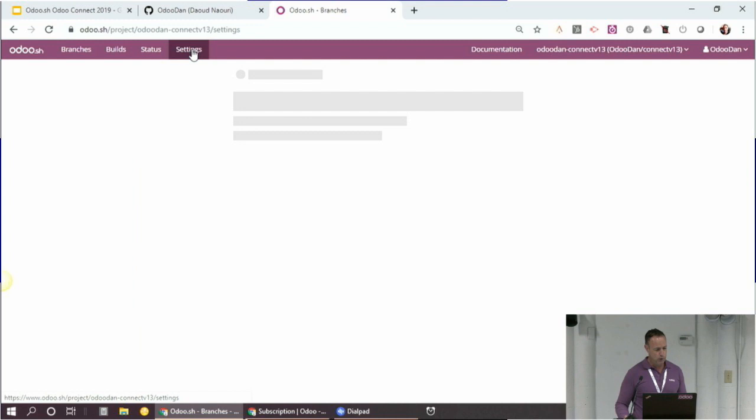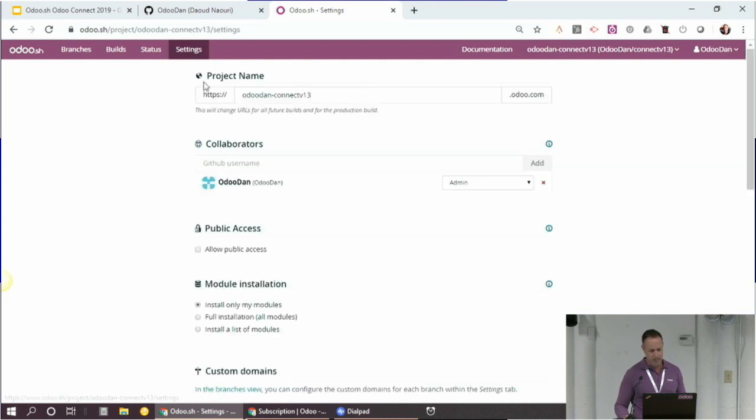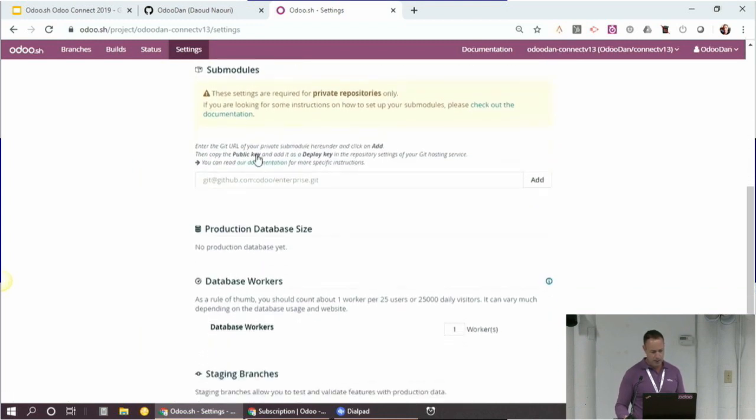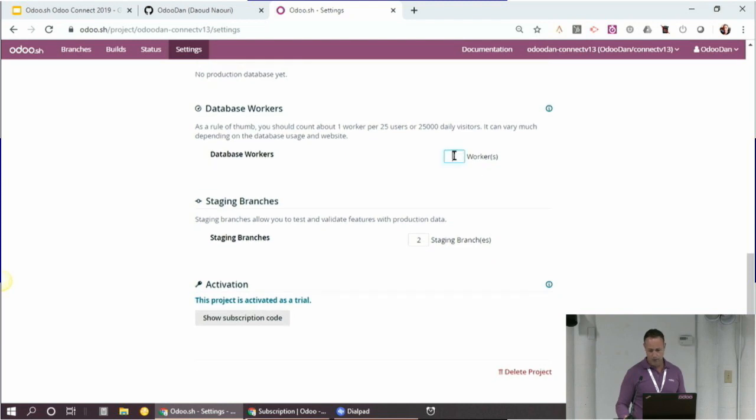And then, if you recall, I was saying it was scalable. So from settings here, this is where you can see how many workers you have. In this case, I have one. I have 2 staging branches.